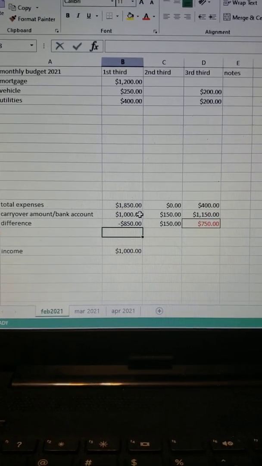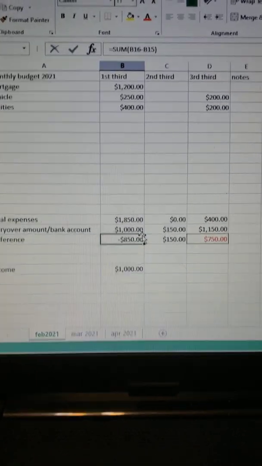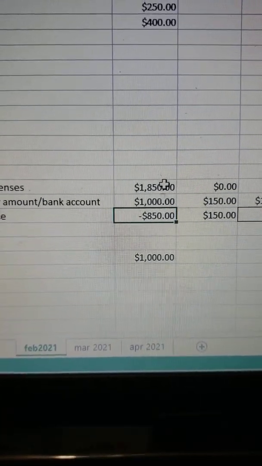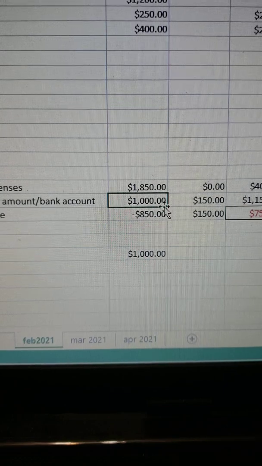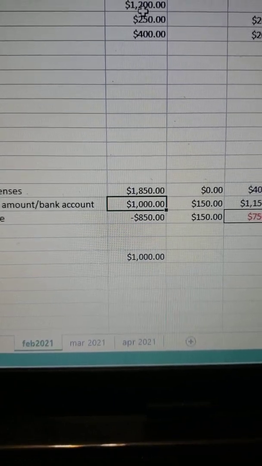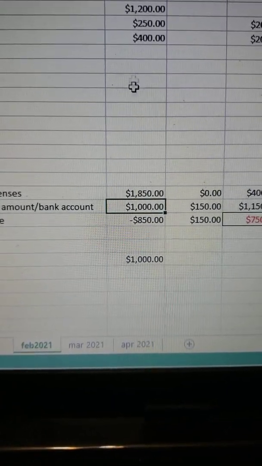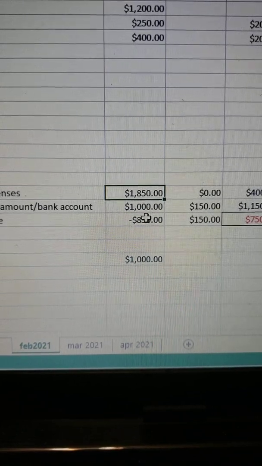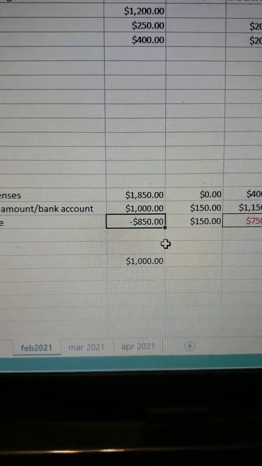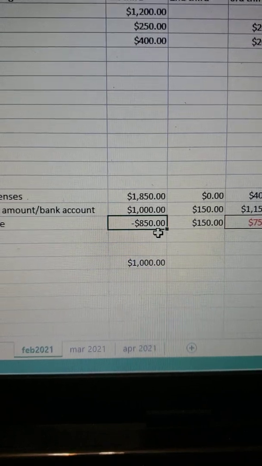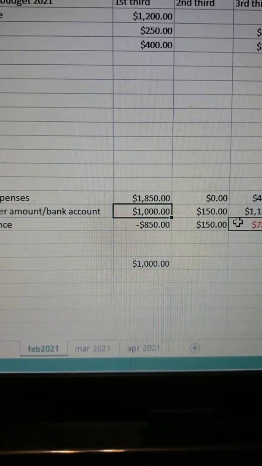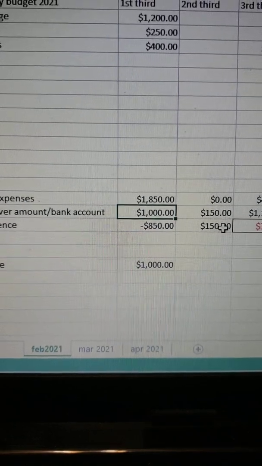And what we immediately see is a negative amount. That means that this first month, with only having $1,000 in the account and incurring these expenses, you went over your budget. You're in the negative $850. So you are beholden to the banks, unless we just modify this amount.